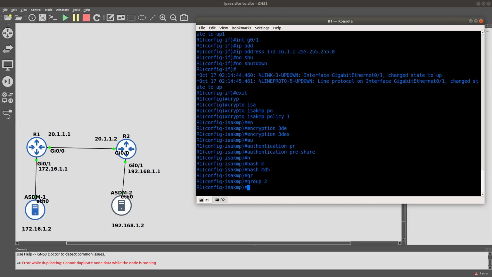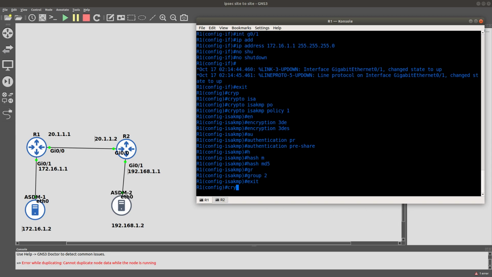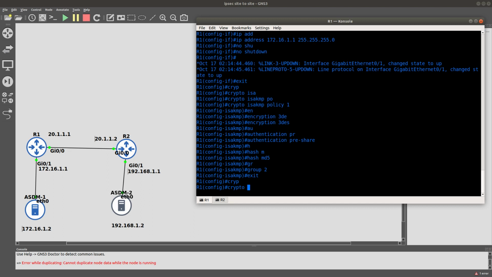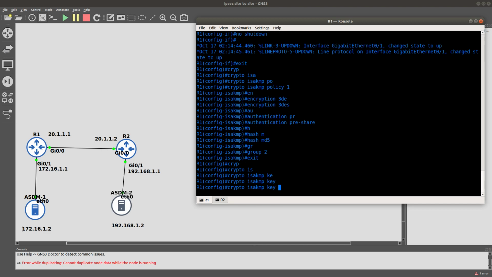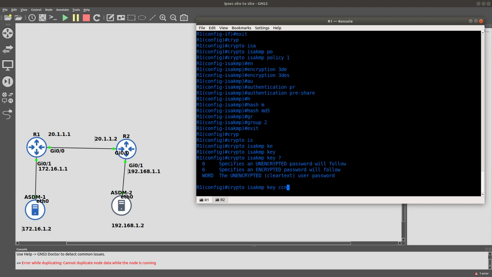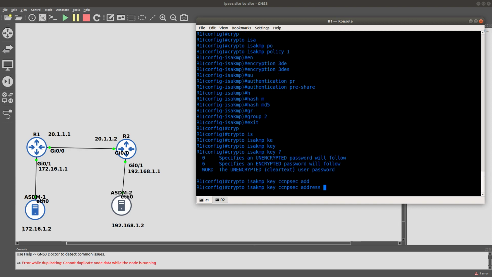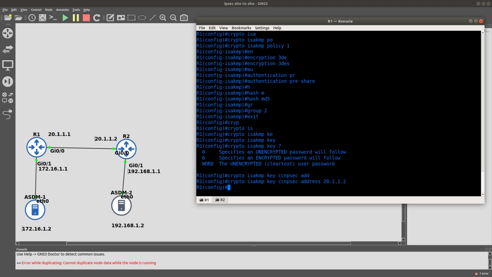Okay, so remember that. So that is done, and then we need to go ahead and configure for IKE version 1 phase 1 crypto ISAKMP, and this one is going to be the key, and the key is going to be CCMP security, and the address you need to match. You need to put the IP address of where it is going. So it is going to router 2. So we need to put the IP address of router 2 right here, 20.1.1.2. There we go. That's done.